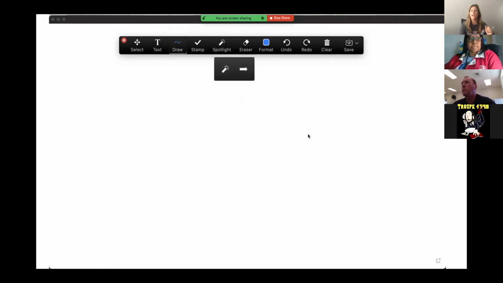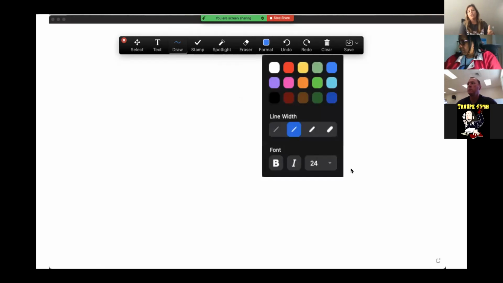You've got this spotlight feature, which I'm going to show you what it looks like, but essentially you could point at something or use your mouse, kind of like how some teachers would point at the board with a laser for your kids to follow. So those are some things that are available through Zoom Whiteboard. And then you can change your color, the line width, and the font. So that's all up there when you share.